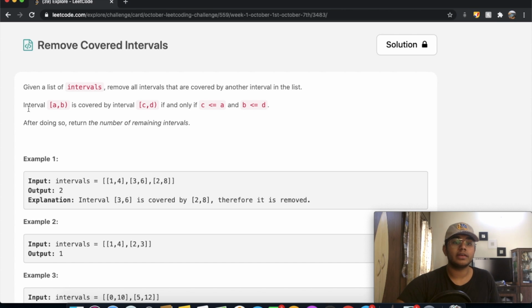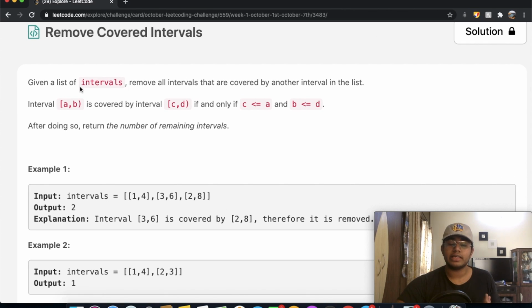So for example, over here we have the interval a comma b. So a is going to be the starting point, and b is going to be the ending point of that certain interval. And it's covered by the interval c comma d. So this is another interval. And over here, the reason c comma d is covered by a comma b is because the a value is greater than or equal to the c value, and the d value is greater than or equal to the b value. So in simple words, if we have 1 comma 6, we start at 1 and at 6, and for something to be covered, it has to be in between 1 comma 6. So for example, if you had 2 comma 4, it would be covered.